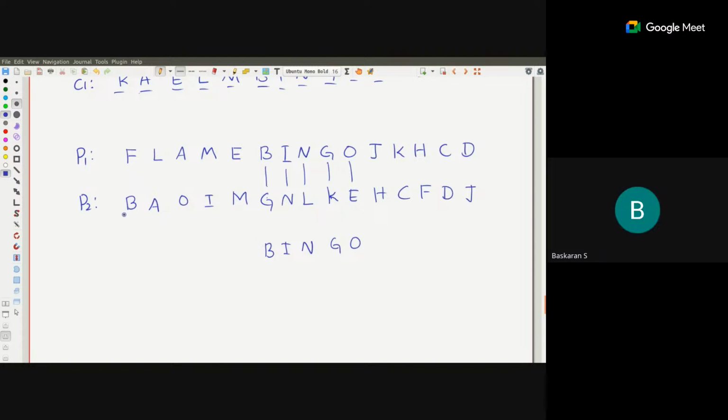Okay, since B is there, in B's position we need something. So I go from here. I'll go to G, but then look, G is also already present here. Now I'll go to G and then come back. Okay, I've recovered now. So this is how we do it.